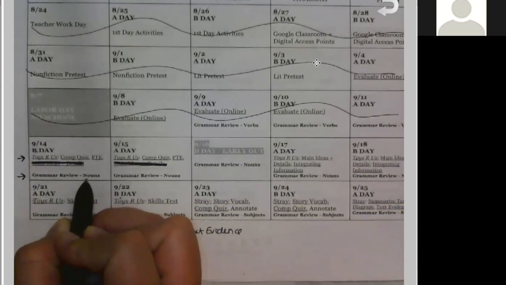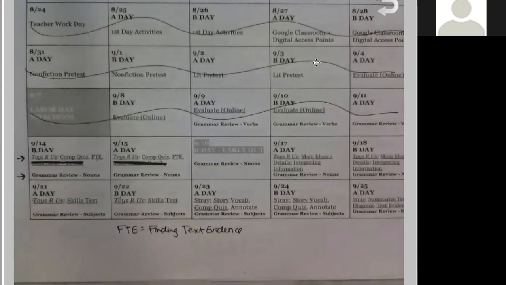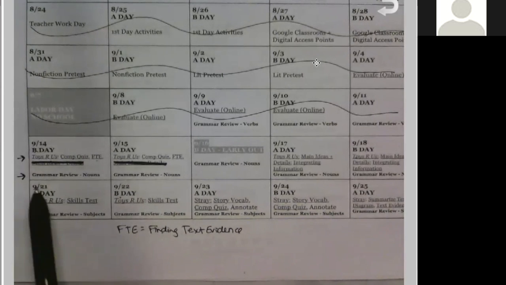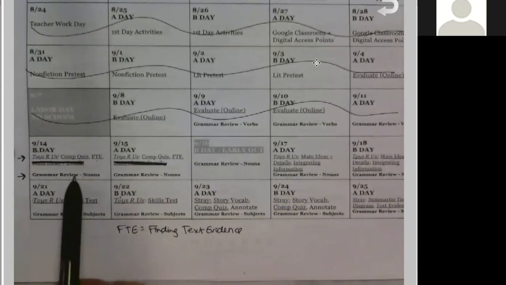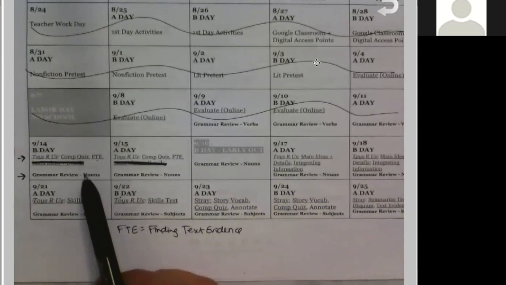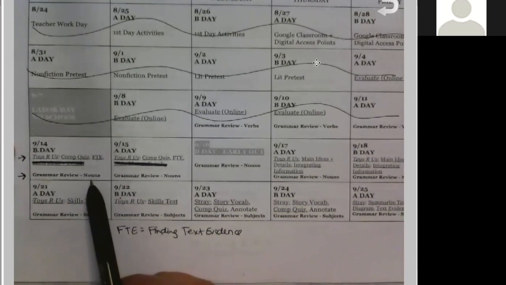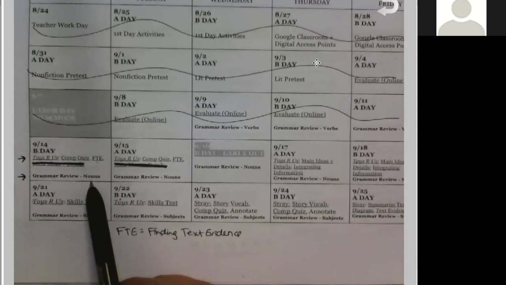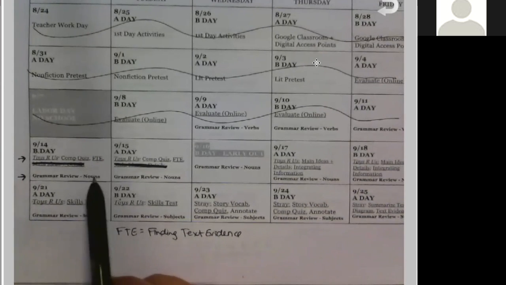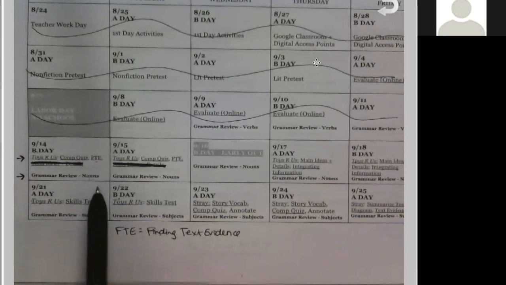Just like last week, you're going to log into Google Classroom. You're going to find the grammar review assignment, open that up. The link to the website and the notes are posted, so you'll be able to access that right away. This is due on Friday, okay? For both A and B days, it's going to be due on Friday. Let's go back up here.